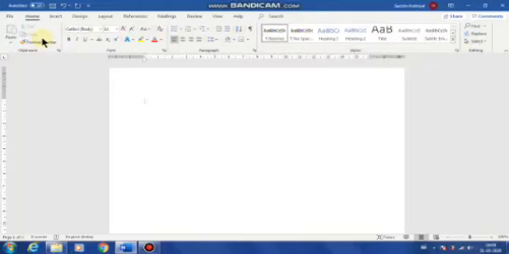Now the next component is the ruler. See children, there are two types of rulers present on the window. This is the vertical ruler. This is the vertical ruler. And this is the horizontal ruler. See, this is the horizontal ruler. These rulers help you to adjust the text of a document. Especially these are used to set the margins.